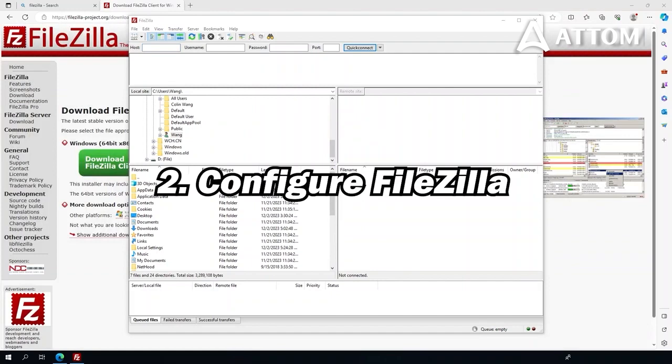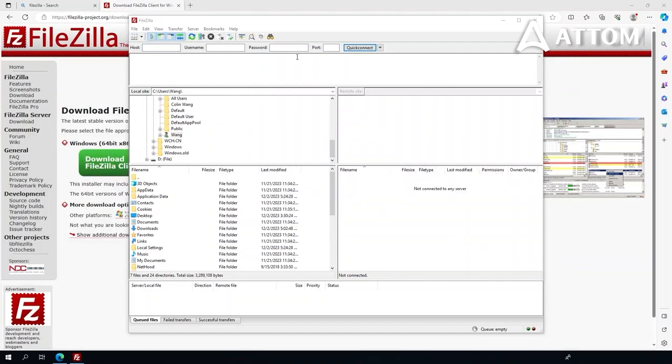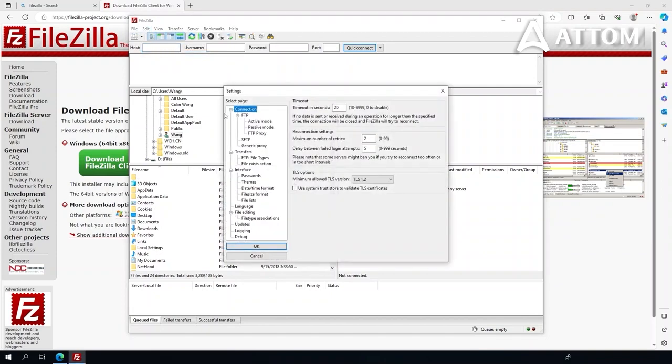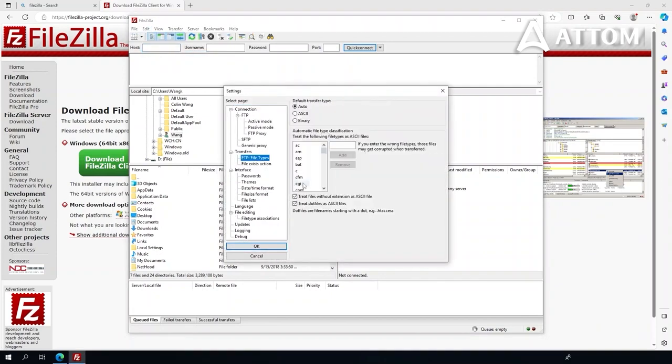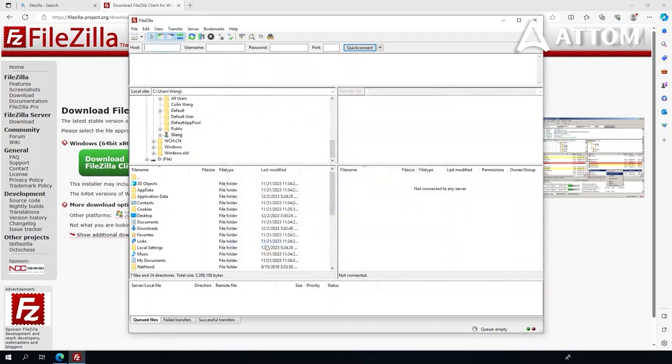Next, make the necessary configuration. Click Edit in the menu, select Settings. Select the FTP file type below the transfers. Find CGI in the drop-down options on the right. Click Remove, then find CGI and click Remove. Then uncheck the box. OK. Configuration is complete. Because such files may cause code exceptions.